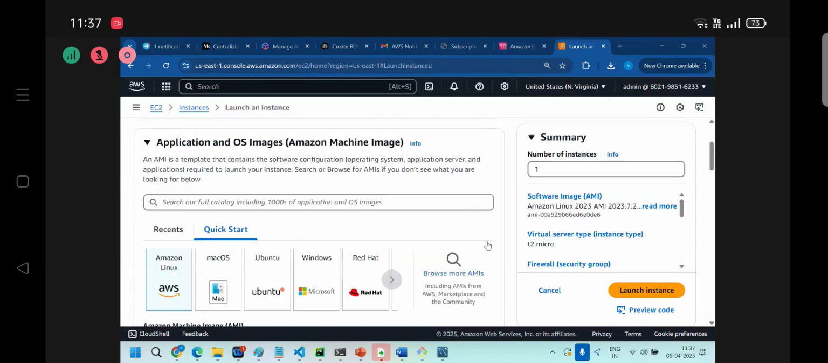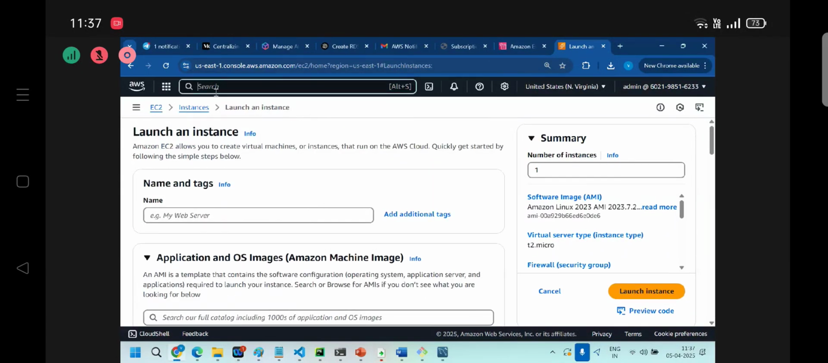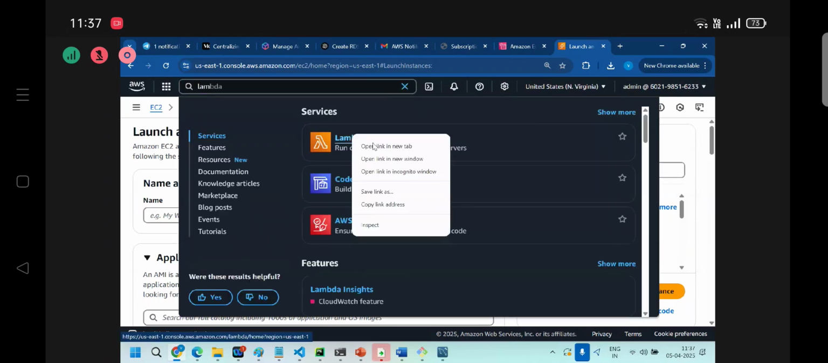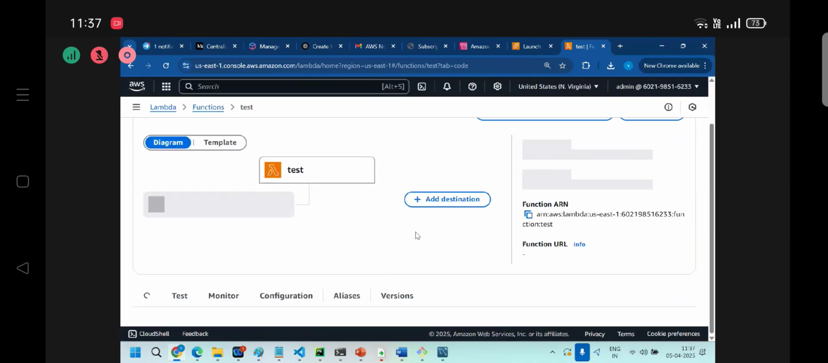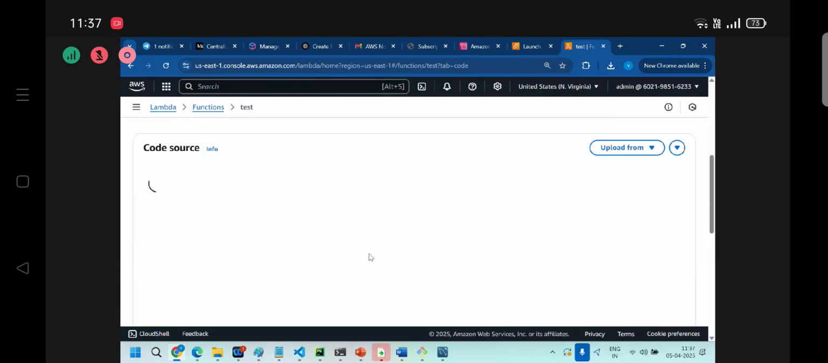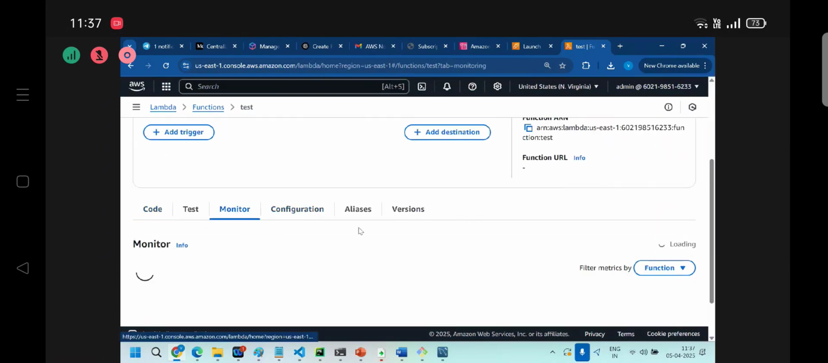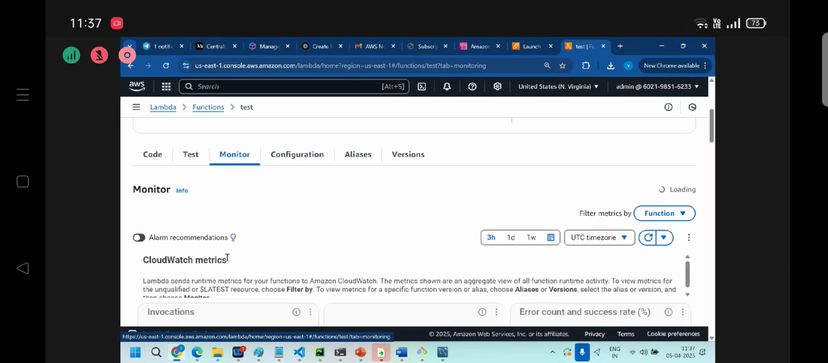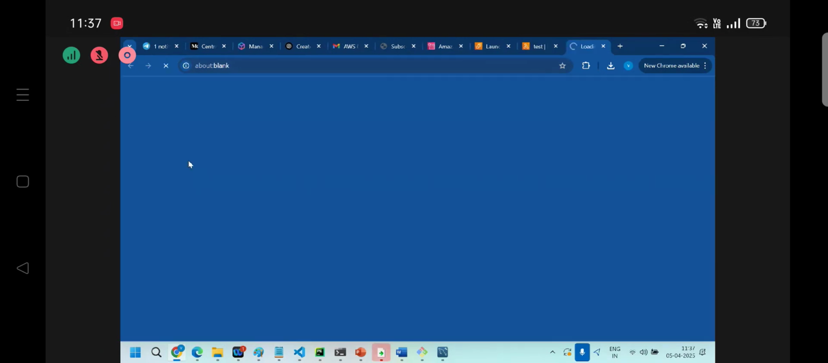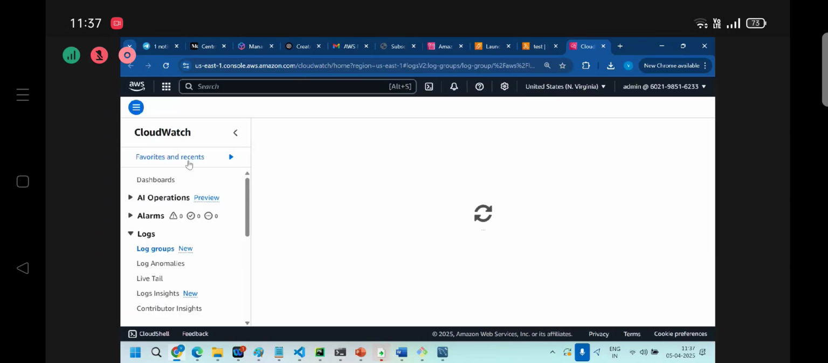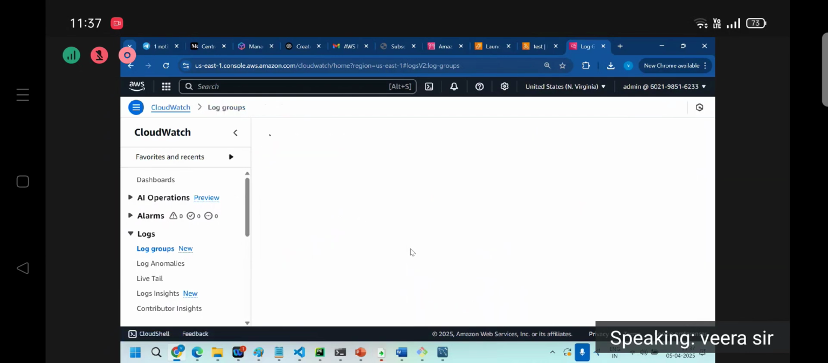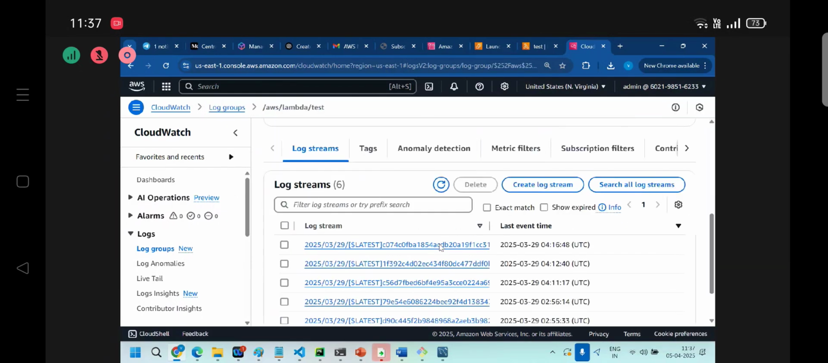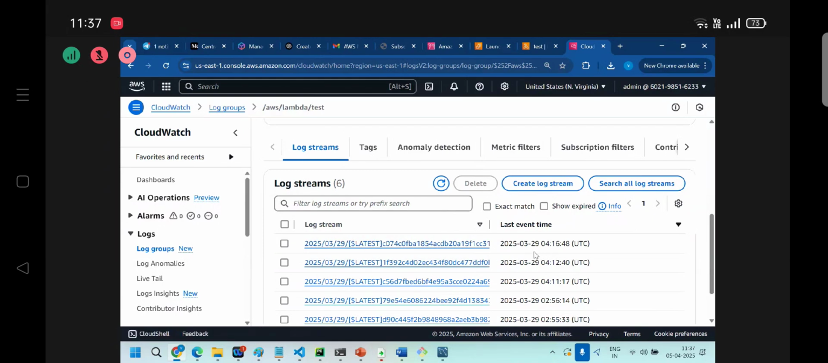So we have 1 minute of time to trigger my Lambda function. This is the one. Meanwhile, you can check monitoring, CloudWatch logs also. So this is the log group with the name test lambda. So 416. Okay, this is not a recent one.